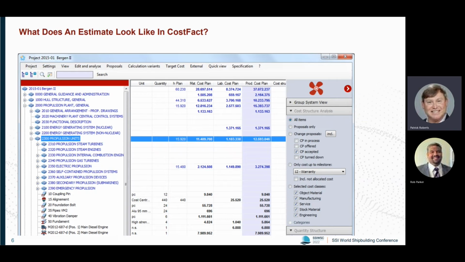Here is just a single screenshot window from CostFact to give an idea of how a cost estimate looks in CostFact. That is a main view over the cost structure. On the left side, you have the breakdown structure, the Swiss code, just as an example. When implementing CostFact, the first step is to import your own breakdown structure into CostFact. Then we have the columns with all the information about the quantities, labor hours, cost, and whatever is desired by the user, and some possibilities to filter and analyze the cost.